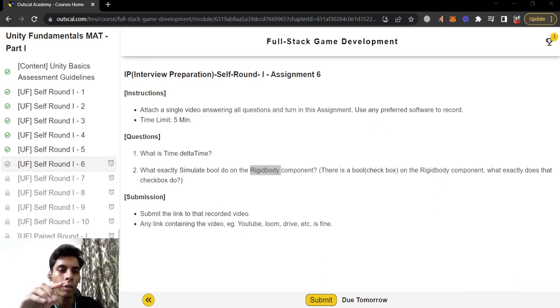So it will be speed into FPS value. Suppose we want to move an object at a constant speed of 10. It will be Vector3.forward into speed into FPS into 1 upon FPS value. So the FPS value with the FPS value will cancel out and it will move at constant speed. So yeah, that's it about Time.deltaTime.